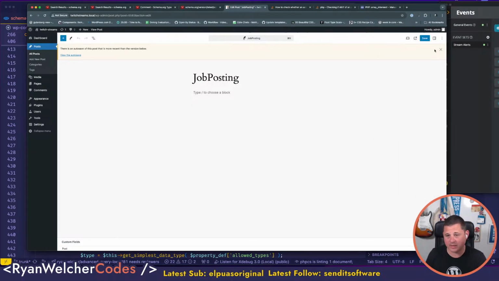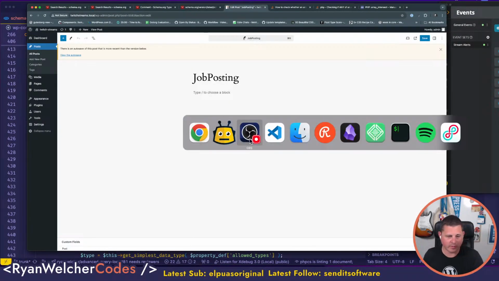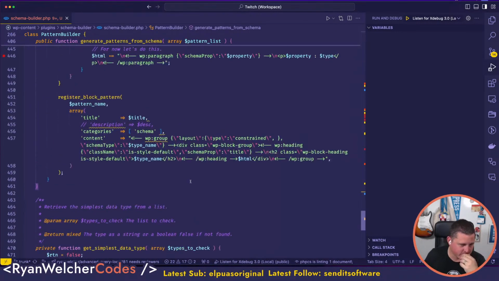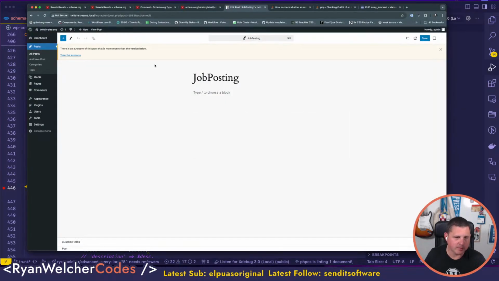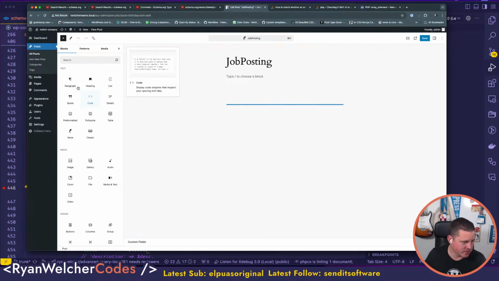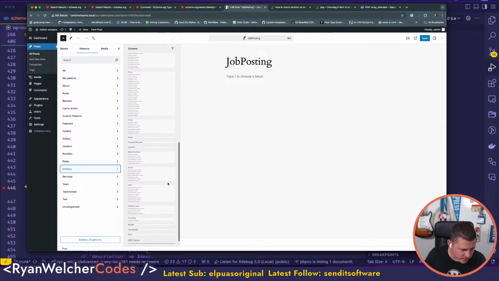I appreciate you. But what we're building today is we're going to try to use schema.org to generate block patterns. That's basically what we're doing. And we've gotten to the point now where we can actually generate these patterns. It shows us the type, shows us the property. So if we were to insert one of our things now, let's see. Do I have schema in here now under pattern? It takes a long time to do that. There's schema.